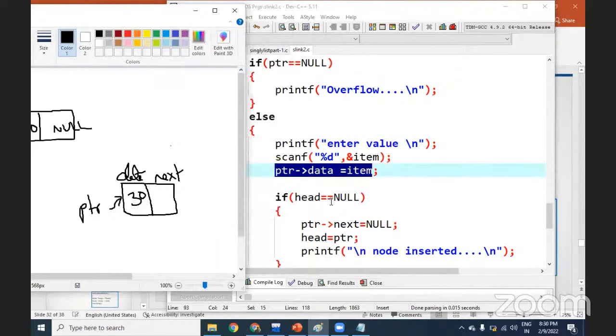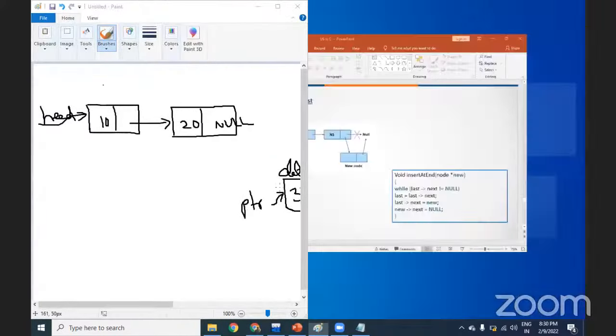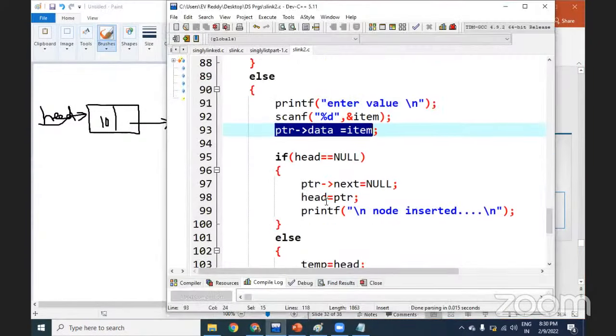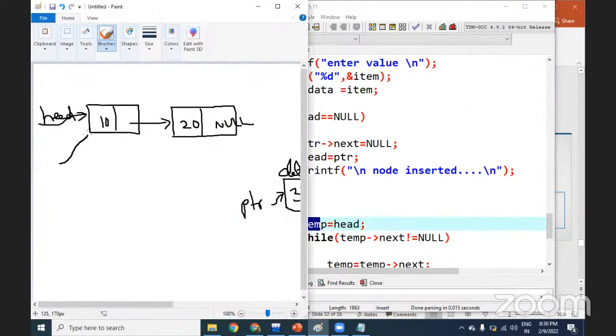If head equal to null, is your head null? No, you already have some data. So I don't want to move, so I'll come to the else part. Now this head I can call a temp. So I can call this a temp.